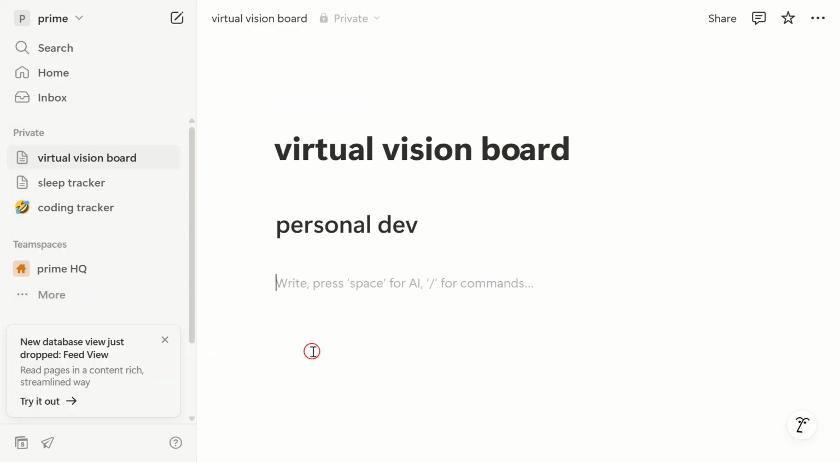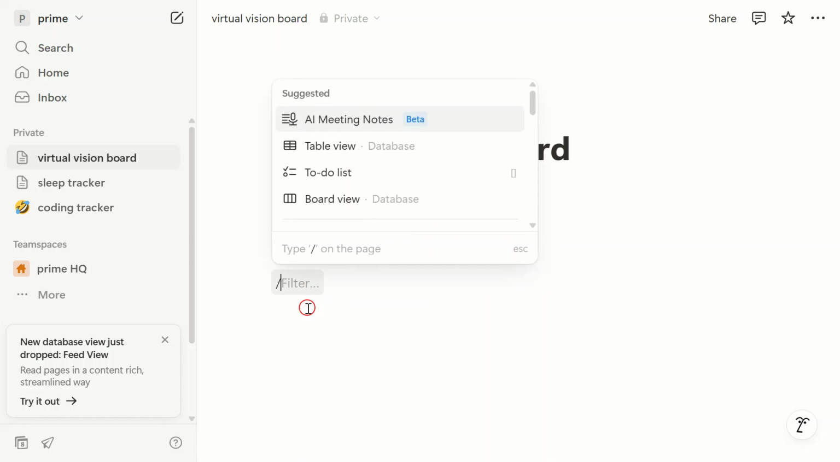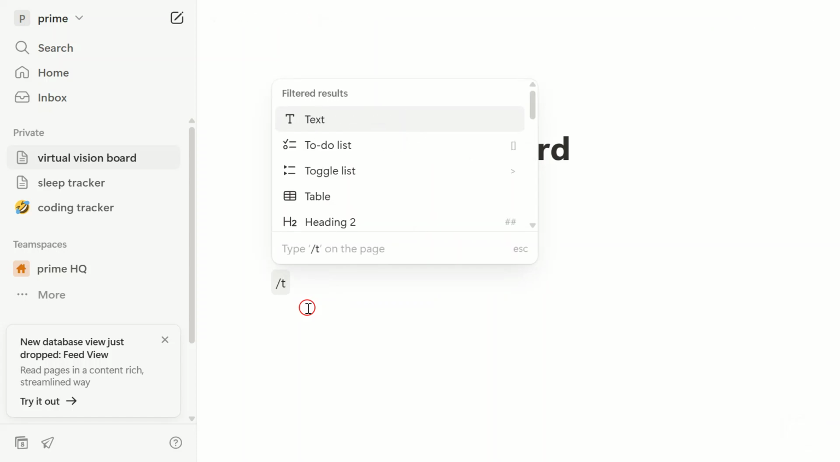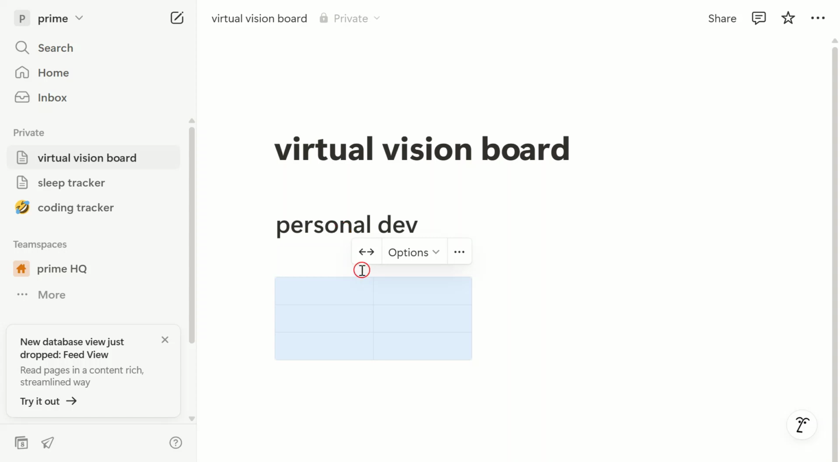In the final step, you'll want to add a progress tracker for each goal. Type /table to create a simple table. Include columns for the goal, the target date, and the progress. This is crucial for tracking your progress and keeping your goals in check.